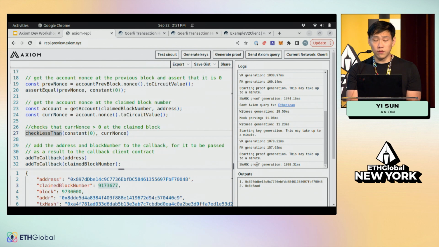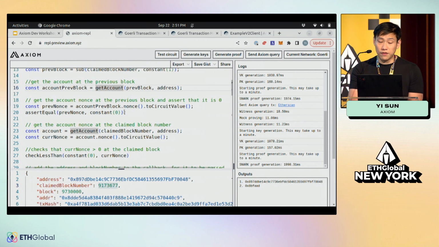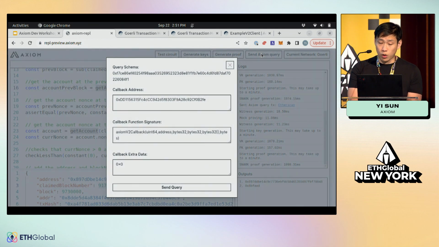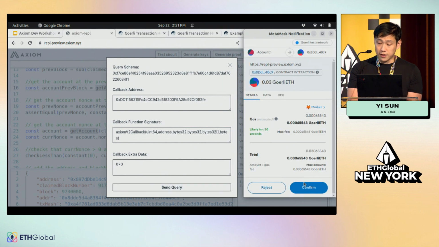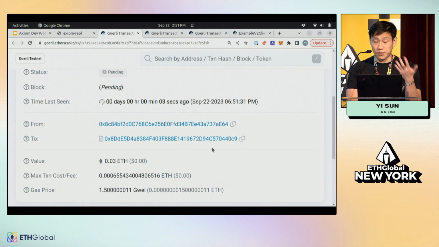Once we've generated this proof, we now can send a query to Axiom to authenticate all the data inputs that went into this proof. What I mean by that is we need to check that the account nonce that we fetched was actually correct for both the previous block and the next block. So we can do that by sending a query on-chain to Axiom. And that actually sends an on-chain transaction on Goerli. Once we send that, we can check it out on Etherscan. As you can see, it's still being indexed.